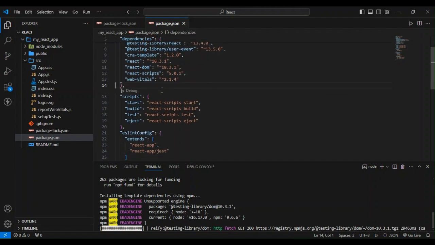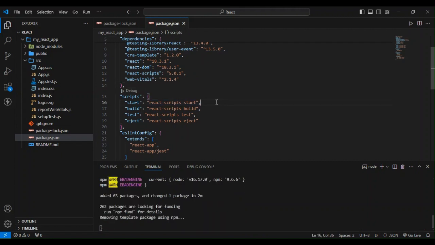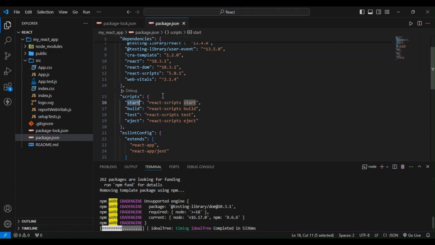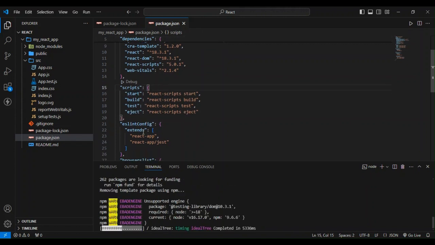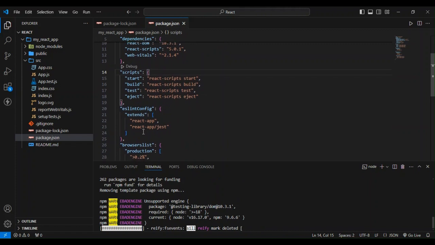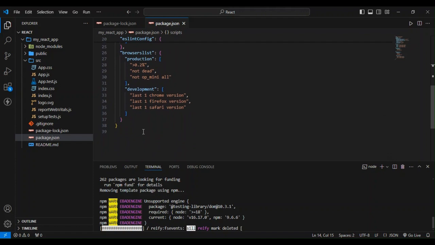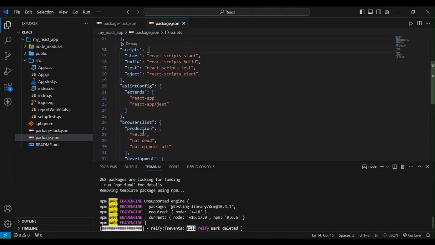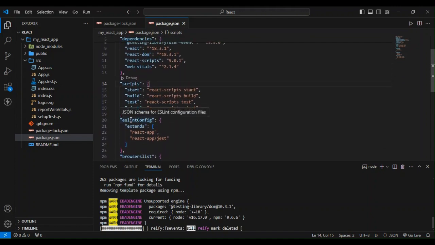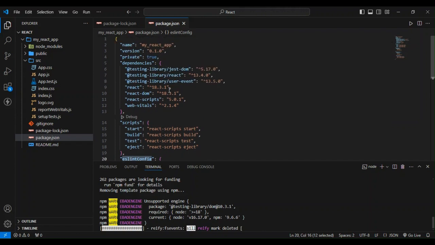Okay, and we can see over here that when we run the command to start the React application, how will it be started? So start will be like react-scripts start. So it is the JSON file, and it is the way to write in the JSON format. So the development and the production and all the configuration.